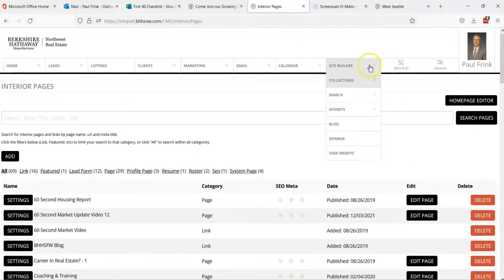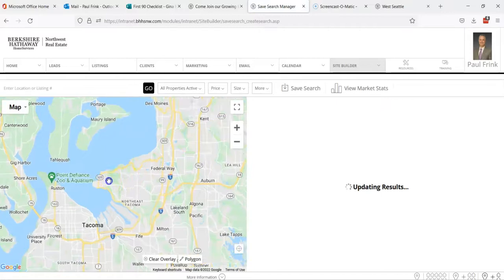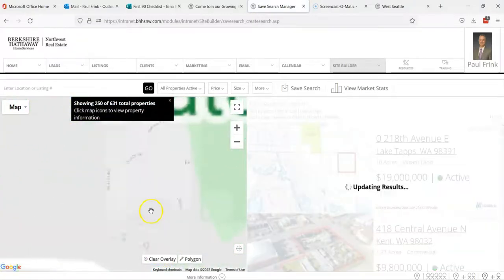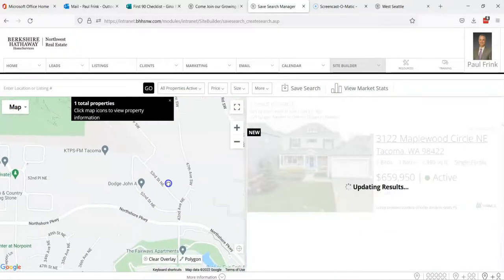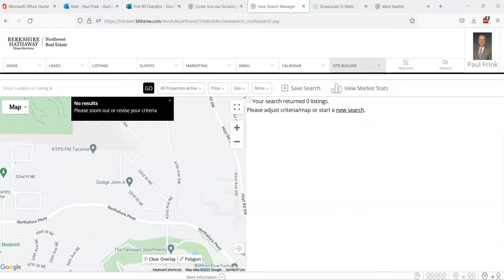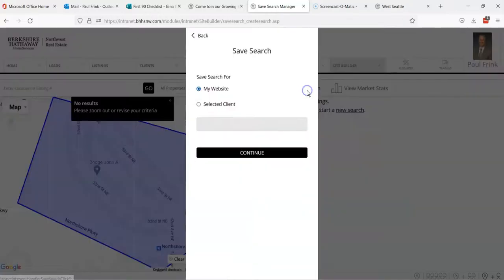But what I want to do first is go to Site Builder, Search, and then Add. And then I'm just going to do my neighborhood, right? So I'm going to zoom in on my neighborhood. Let's go all the way down here. Don't come visit me. Anyway, here you go. So I'm going to draw a polygon around my neighborhood. Okay. Now, I don't think anything's going to show up because I don't think there's anything for sale in my neighborhood. And then I'm going to save that search.